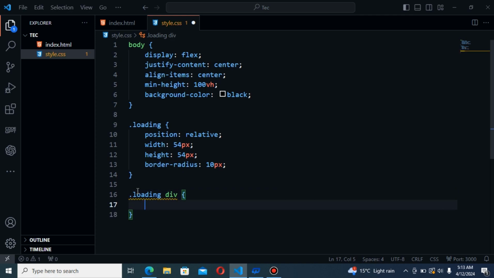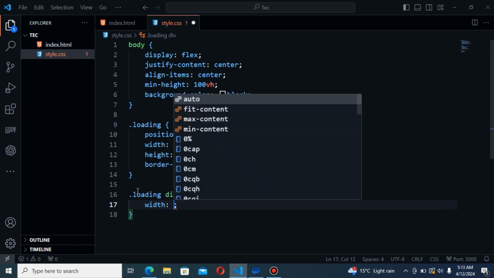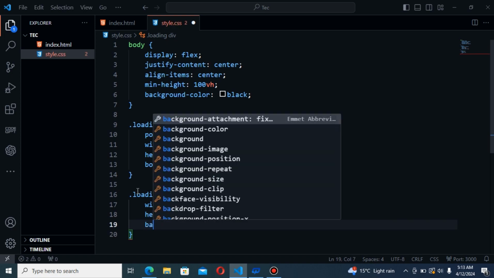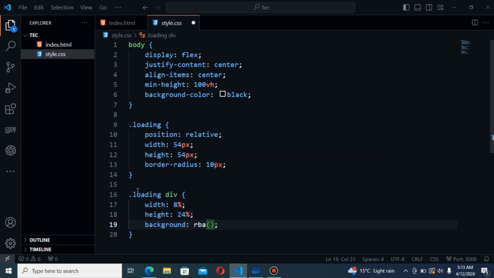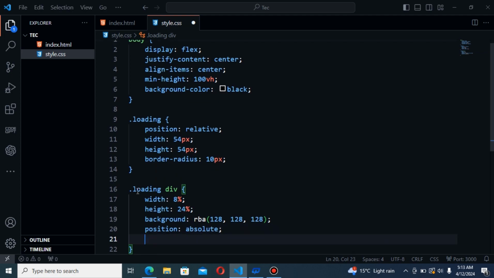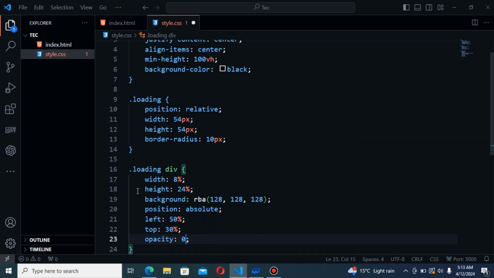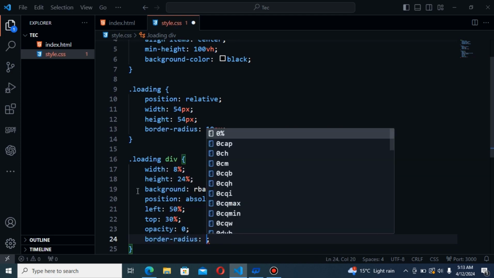The first thing I will say is the width will be 8%. Next height 24%, and background will be RGB 128. Position absolute, left 50, top 30, opacity will be 0, border radius 50.